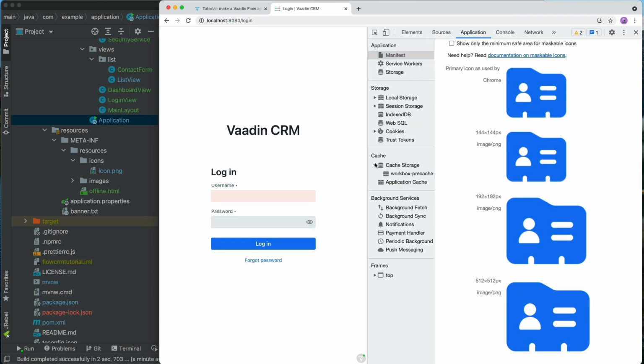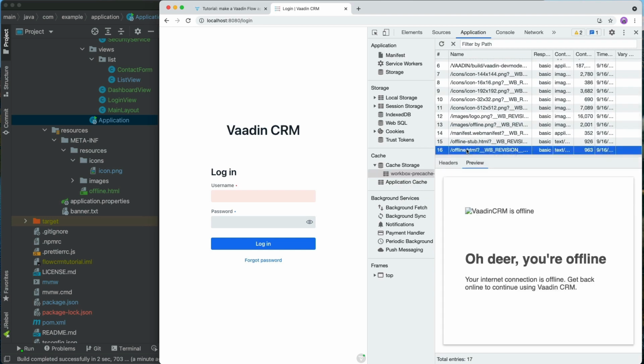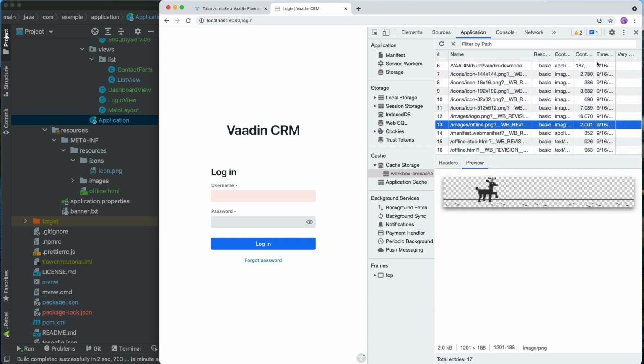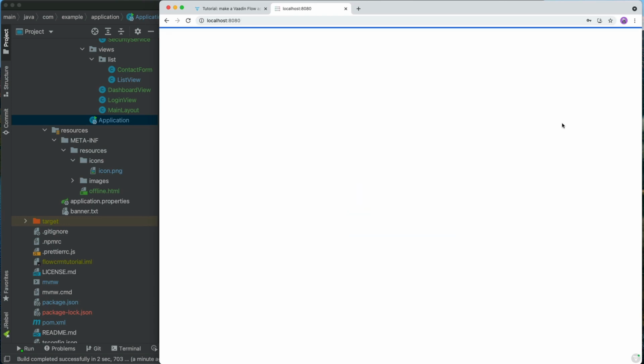And we should also be able to see that there are some things cached here. For instance, our offline page. And we should also see our offline image here. Okay, so now that we have those, let's log in here, user pass.